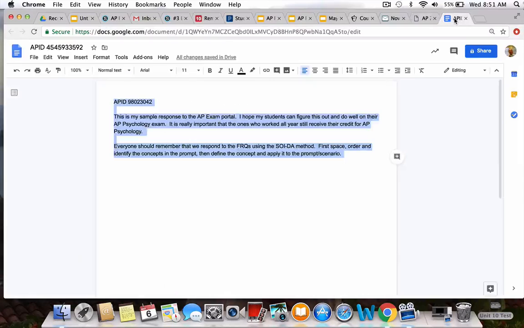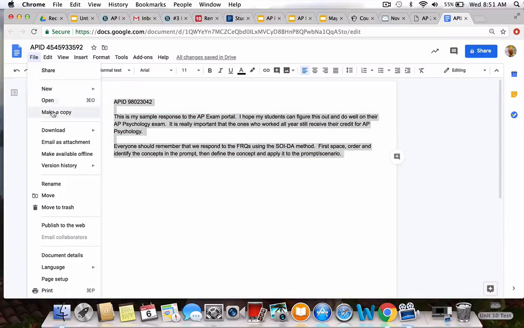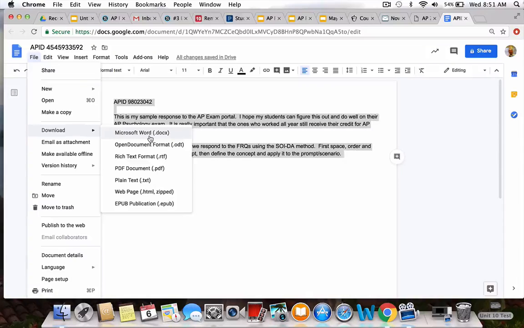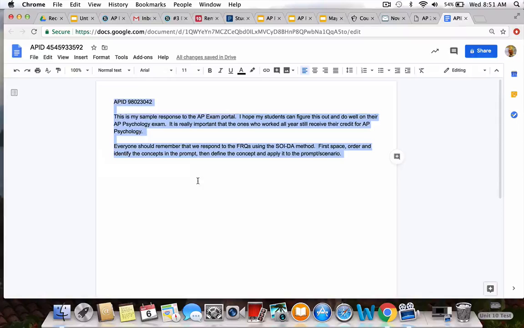So same thing, I've got my Word document here, or my Google Doc, or my Word doc, and you can click Save in Word, or in Google, you go to Download. You can actually save it as a Word doc. I would do a PDF. So I'm saving my PDF. There it is down there.